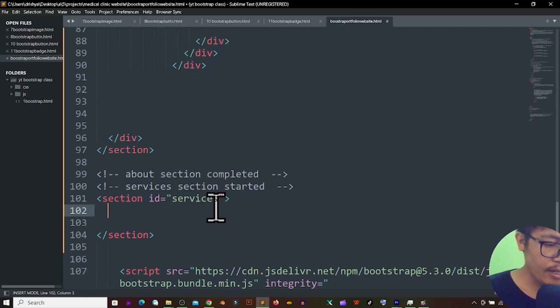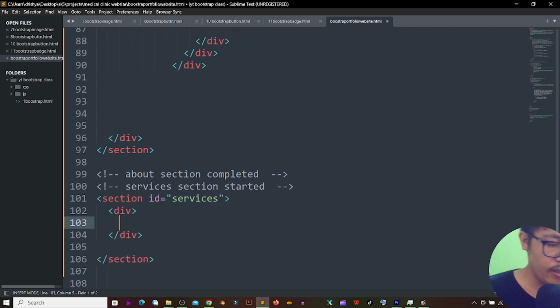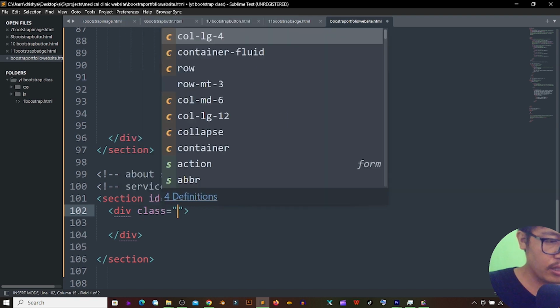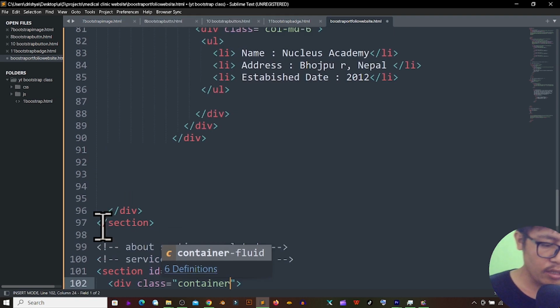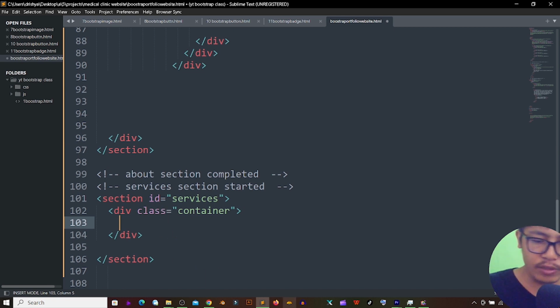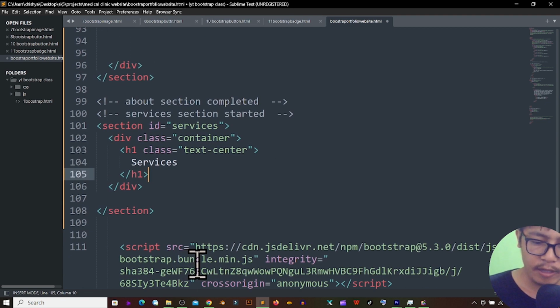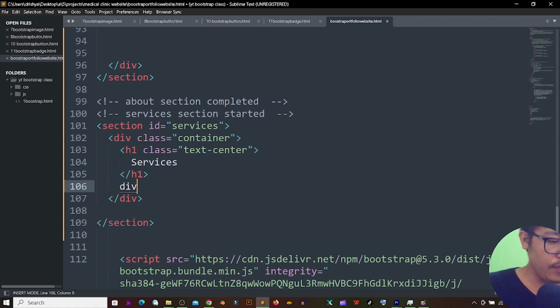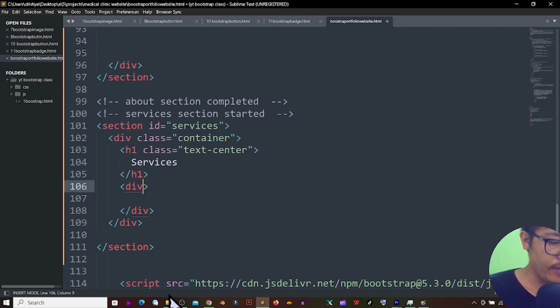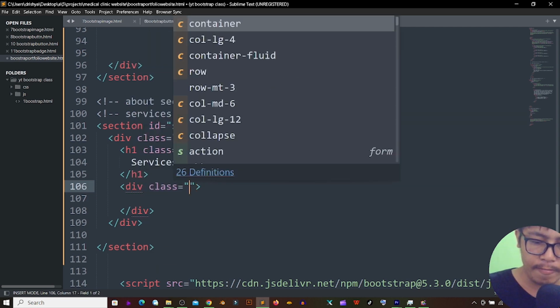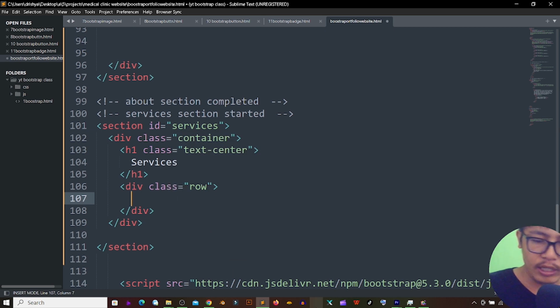After that I need to use a div here, so I'm creating a div whose class is container. After that I need to create an h1. Inside the h1 I'm just giving services here in this way. I'm creating a class also, and I'm using the text-center class. Then I'm creating a div here and giving a class. The class should be row.